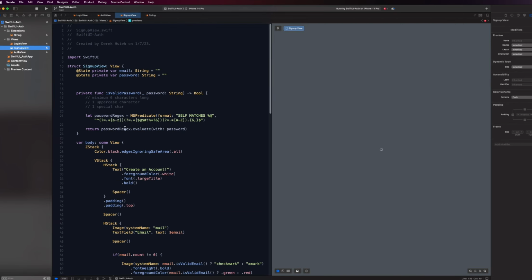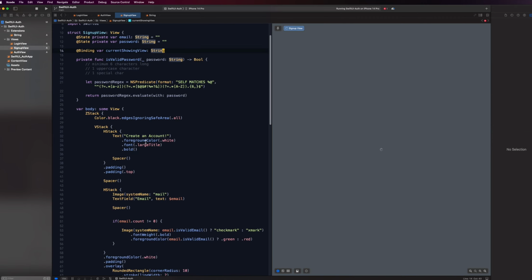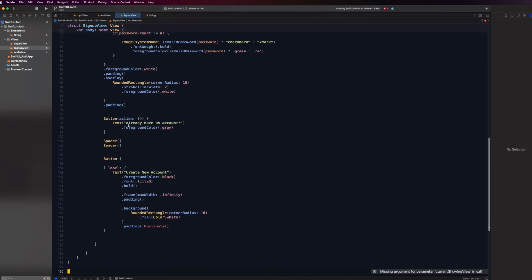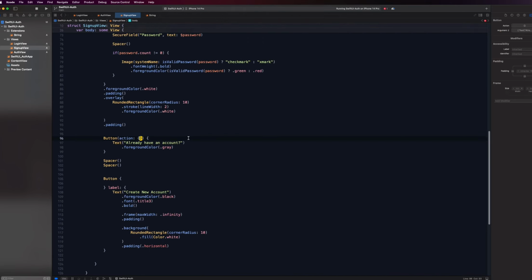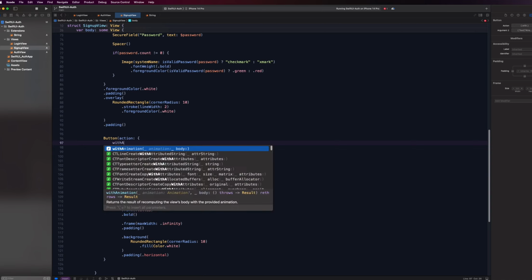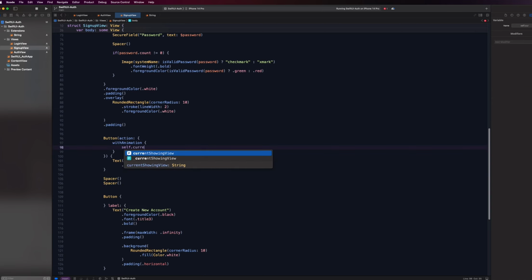For the sign up view, we're also going to paste that binding variable up there, and we are going down. I'm going to delete this since we're not going to be needing these anymore. And this button, we're going to say with animation again, self.current showing is equal to login.